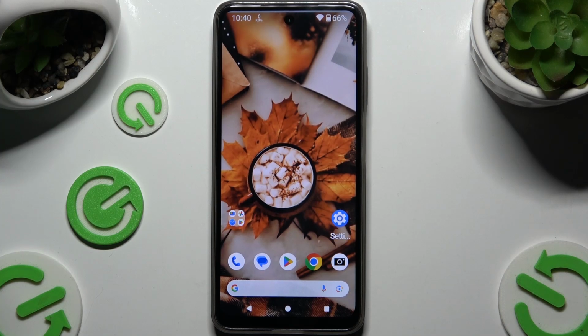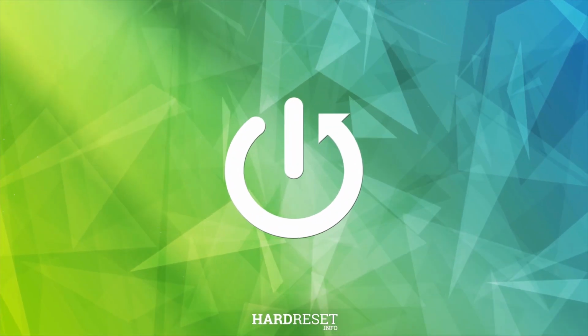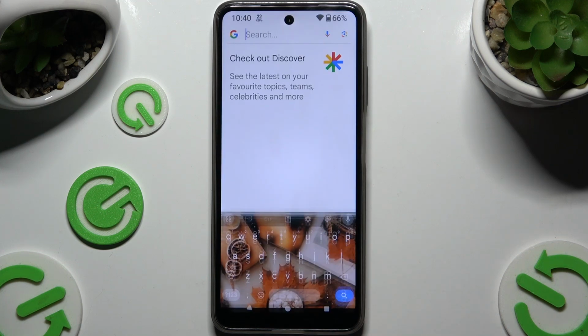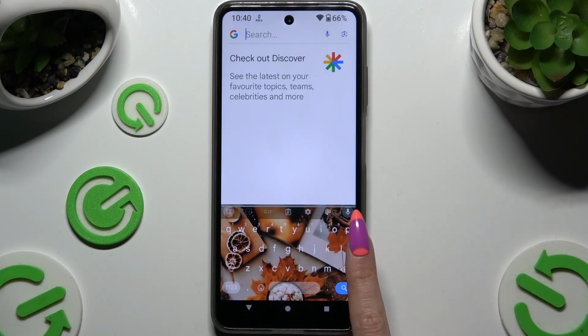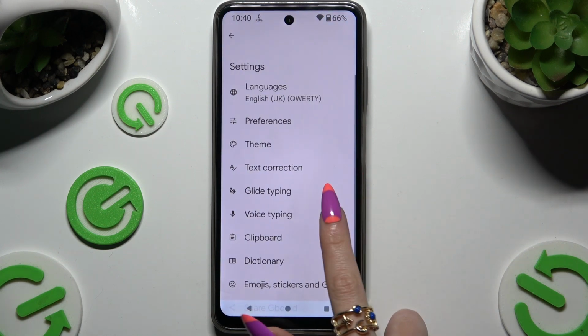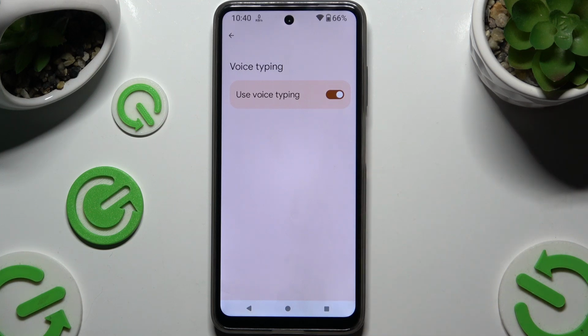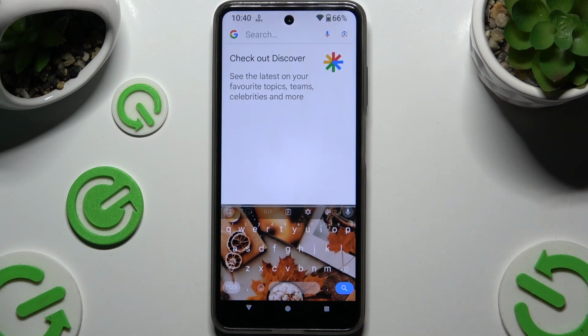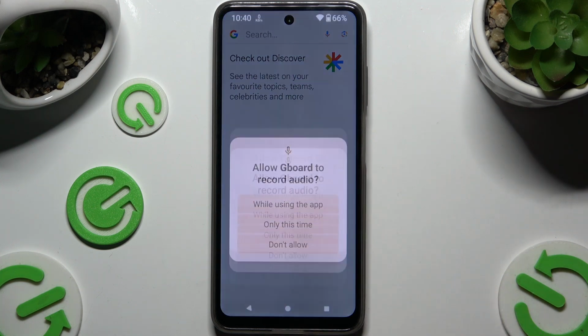In front of me is HMD Fusion, and today I would like to show you how you can switch on and use voice typing. Begin by accessing your keyboard and clicking on the microphone icon at the top right corner. If it's not visible, select this gear, tap on voice typing and use this switcher to activate it. Then go back to your keyboard and click on your microphone.